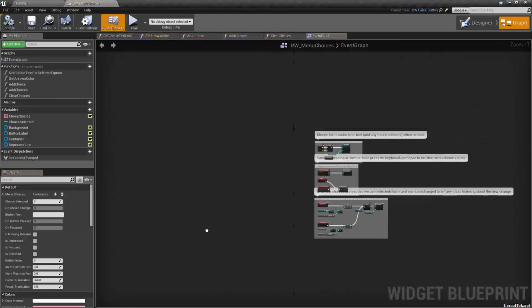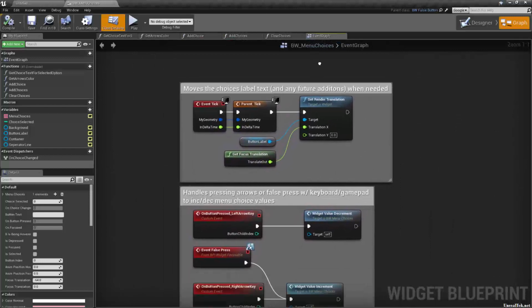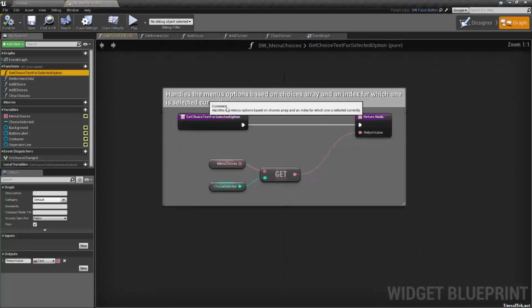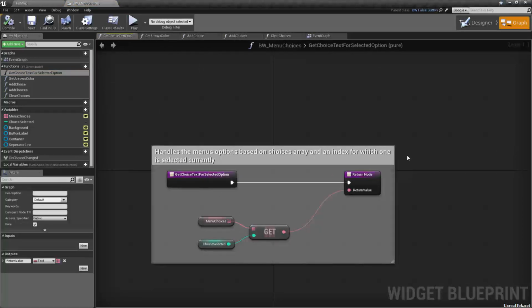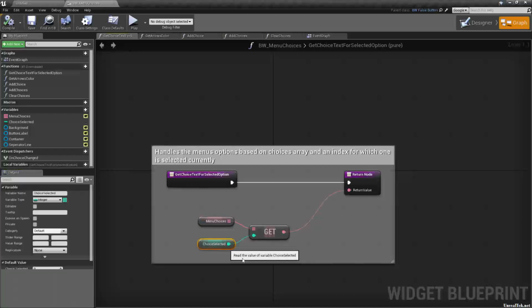In our graph, I'm pretty sure we went through everything. No, we didn't, if I remember correctly. So I'm quickly going to go through them. So get choice for selected options, appear function, which returns a text return value, and all it does is it does an array get from menu choices. And menu choices, I guess, yeah, it does have one stock element, which is NaN, and choice selected stock 0. So that's how that works.